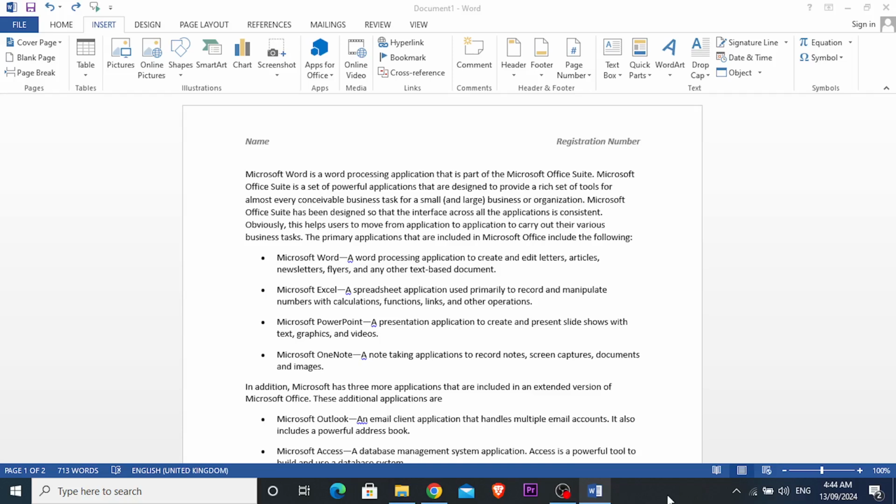Alright guys, in this video I'm going to show you how to insert a picture in Microsoft Word. It's actually really simple. There's multiple ways to do this. One way is, let's say you downloaded your image or you have that image downloaded.